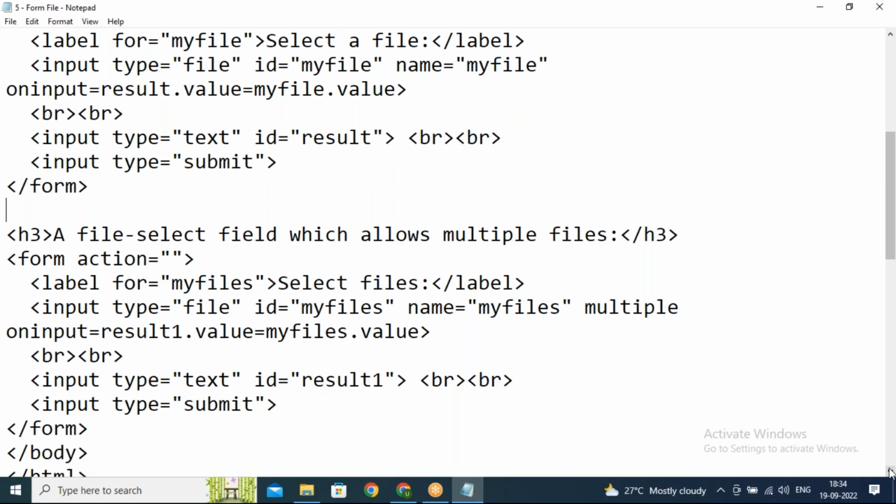So normally this multiple selection is not allowed, even though the option is available. In most of the websites, they'll allow you to select only a single file for upload.